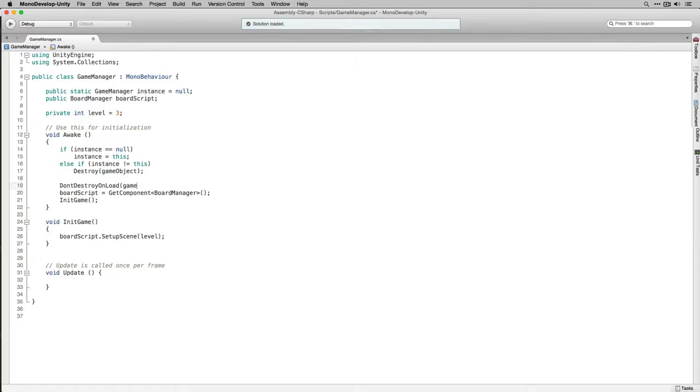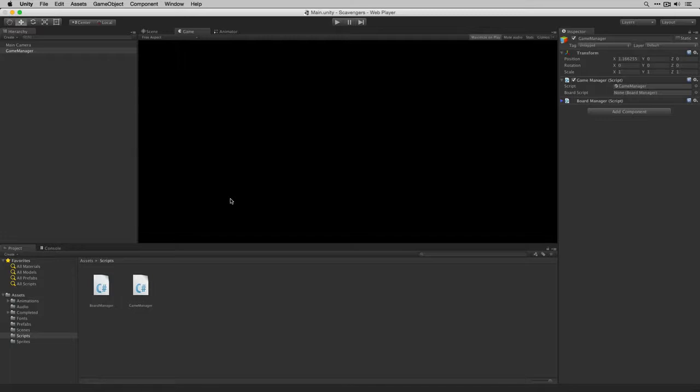Don't destroy on load means that when we load a new scene, normally all of the game objects in the hierarchy will be destroyed. Because we want to use the game manager to keep track of the score between scenes, we don't want it to be destroyed at that point, and so we're going to use don't destroy on load to make sure that it will persist between scenes. Let's save our script and return to the editor. Now that we've added the scripts that we need to our game manager, let's drag it down to our prefabs folder to create a prefab.